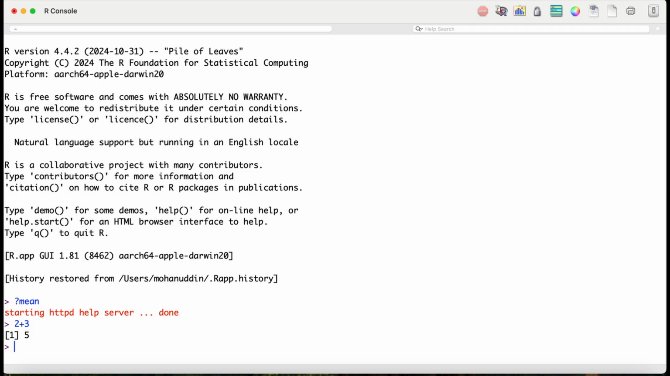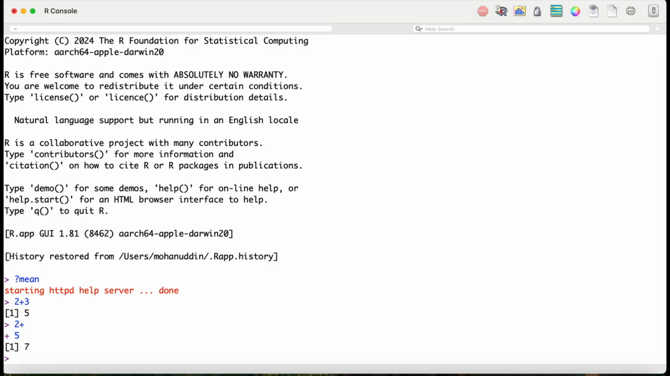Another thing I want to mention, if your command is incomplete and you press enter, then you may see a plus sign. That means R is waiting for the remaining part of your command, because with 2 plus, you have not typed anything, it is not complete. So now you can type 5. Now press enter, and you get 2 plus 5 equals 7.